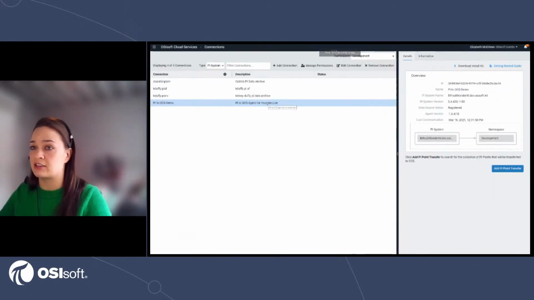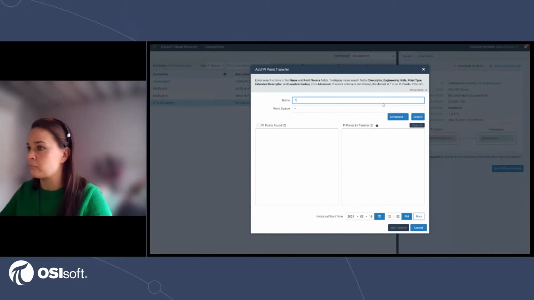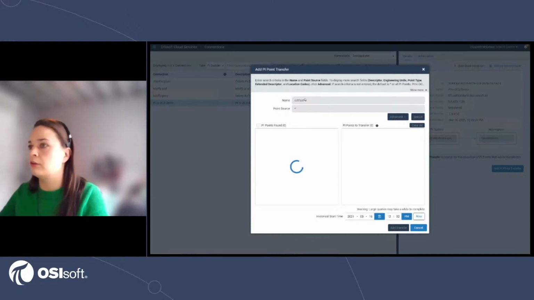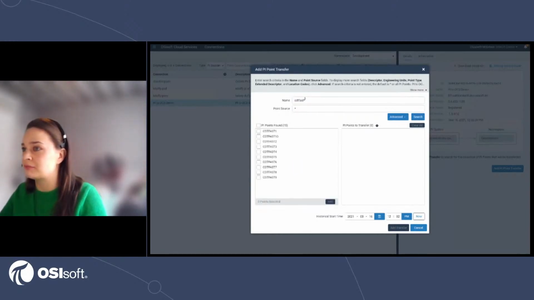Okay, so you can see this connection here, Pi to OCS demo. I've already created that. So we've already downloaded and installed the Pi to OCS agent. And I've given it the right security access into my Pi server in order to now configure the data transfer. So I'll go over here to the right and click Add Pi Point Transfer. And this brings up a search screen. So I'm going to search quickly for a few tags to bring in.